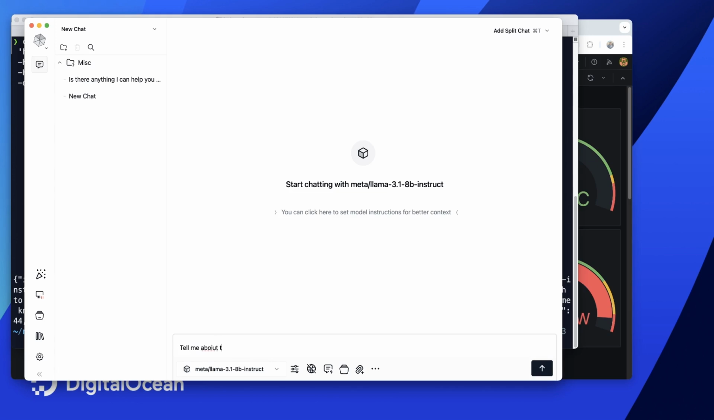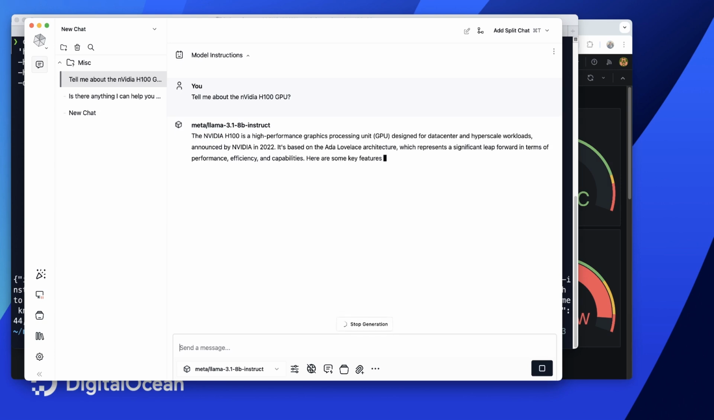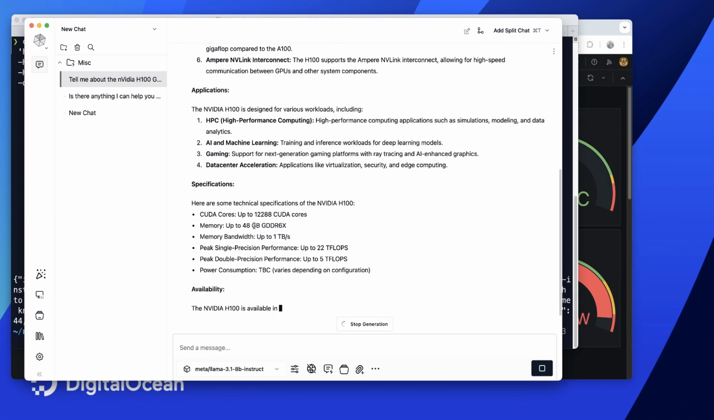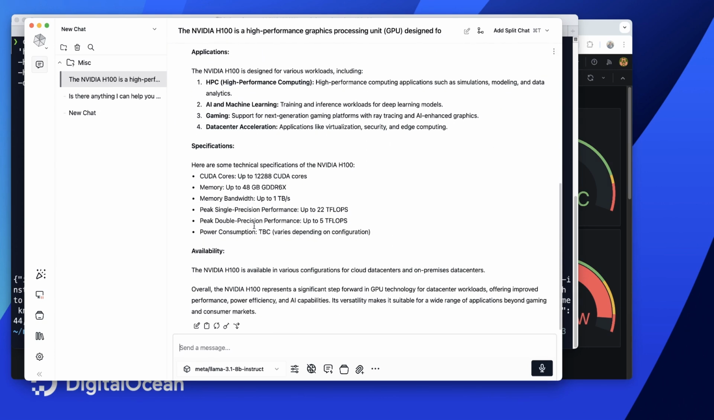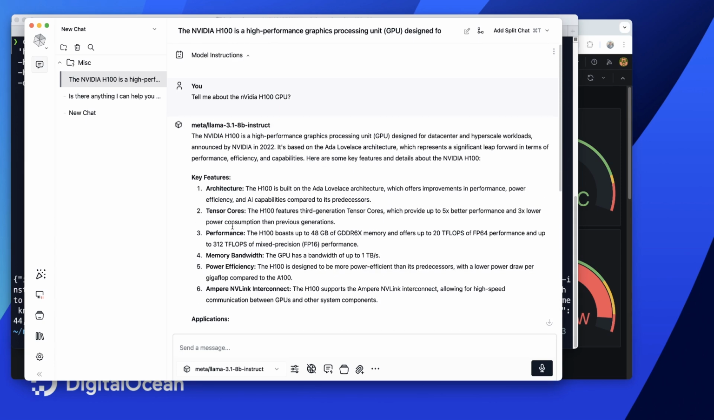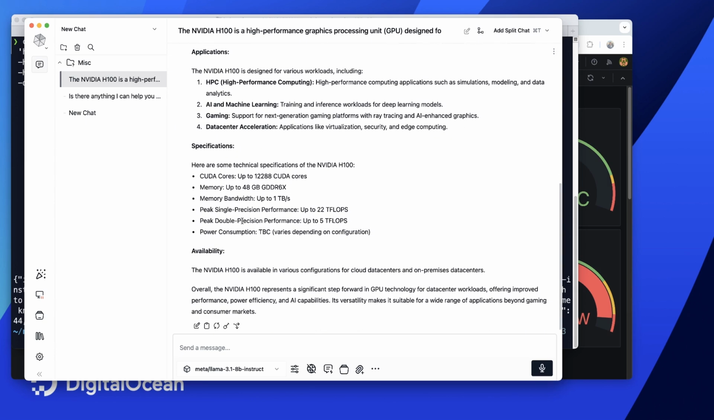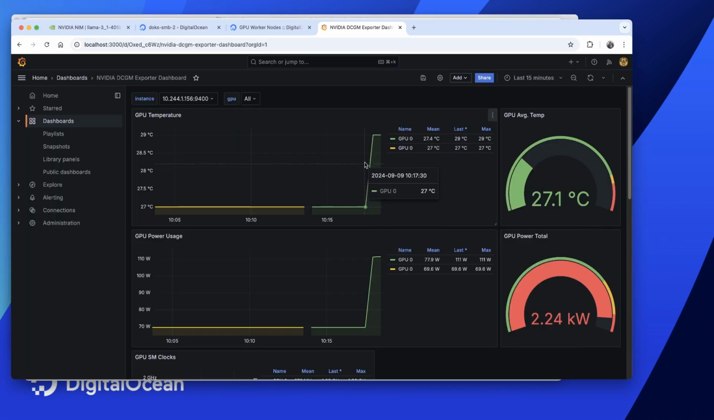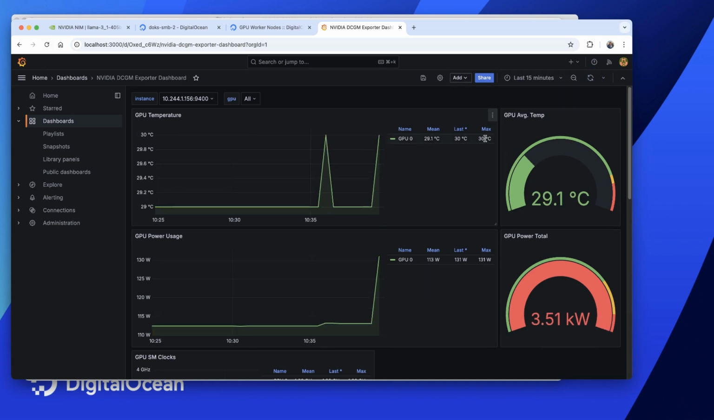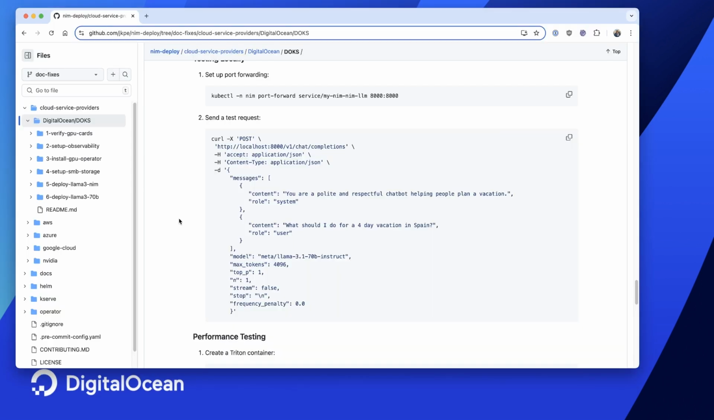Tell me about the NVIDIA H100 GPU. And we can see that our model is now responding. And because this is running on a H100, this is going to be super fast, super quick to respond. It's going to be able to handle really large context length, depending on the model that you're using. So we can come back into here and refresh this dashboard. We can just see that as we're using the model again, the power has gone up. We've now successfully deployed our large language model on an Nvidia H100 on DigitalOcean Kubernetes with GPU.